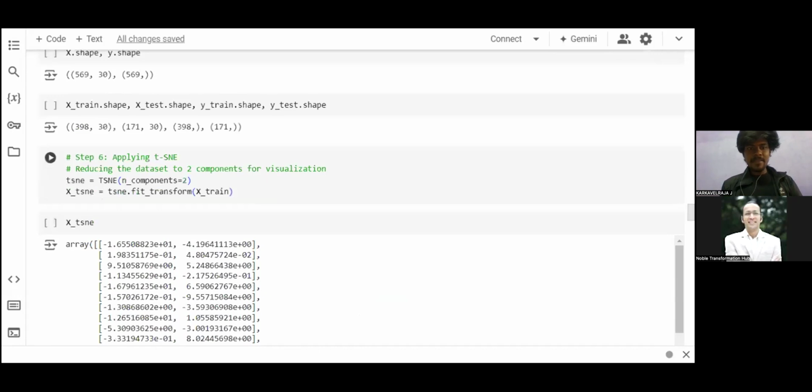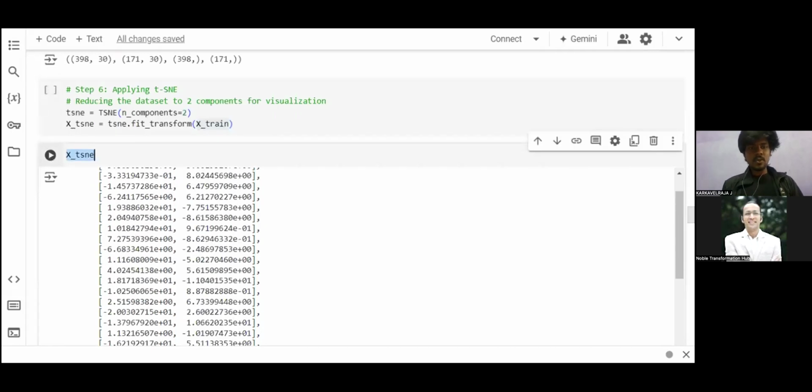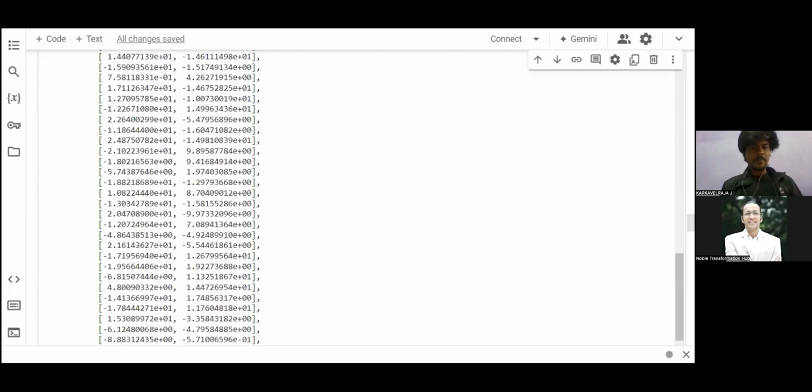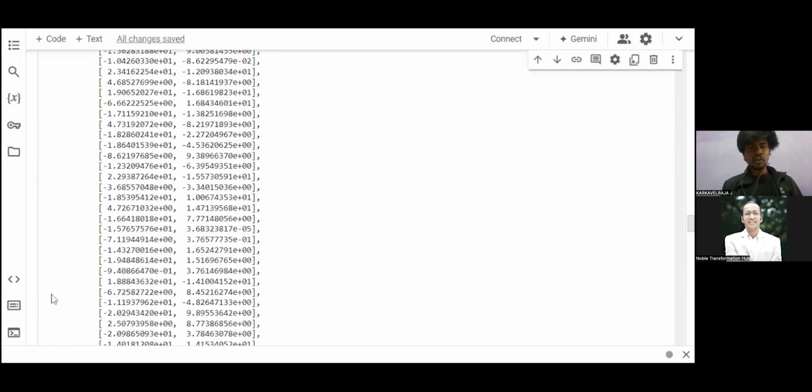I'm having this X train, that is my training data. Before that, I'm just placing t-SNE with n components equal to 2. That's it. I'm just converting the 30-dimensional data to only 2 dimensions. Now X t-SNE equals t-SNE dot fit transform of X train, that is my training data. I'm going to pass it. Let's see X t-SNE. Now you guys see here, we are having only 2-dimensional data for the entire X train. All data are converted to 2 dimensions from the 30-dimensional data.